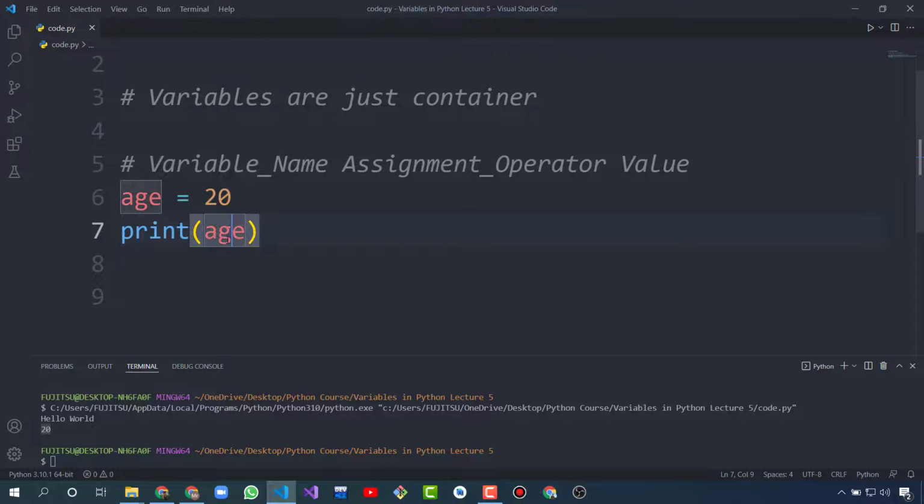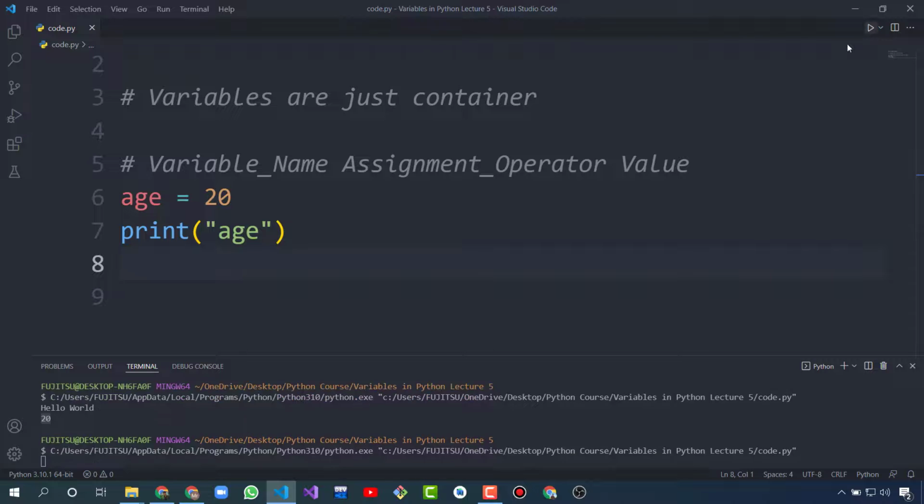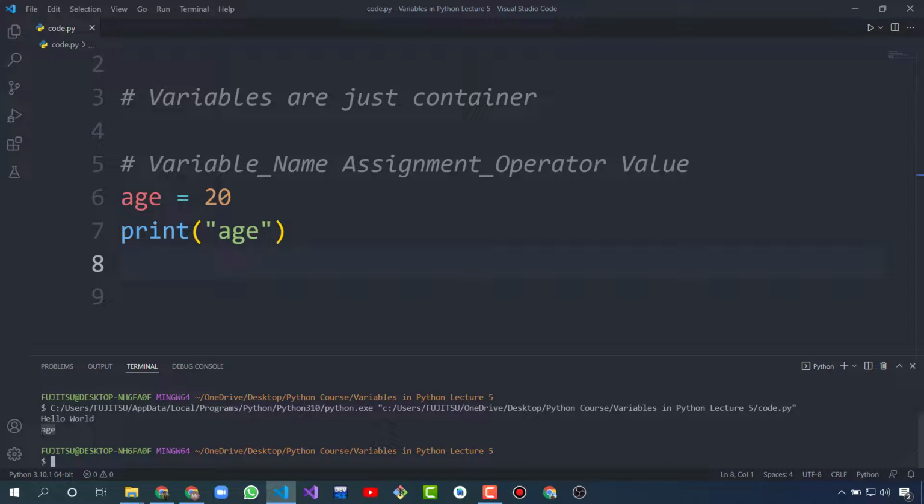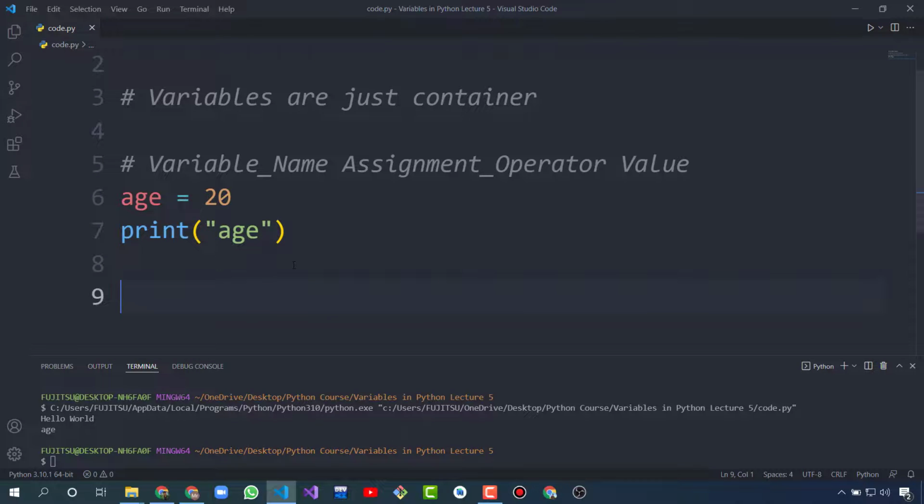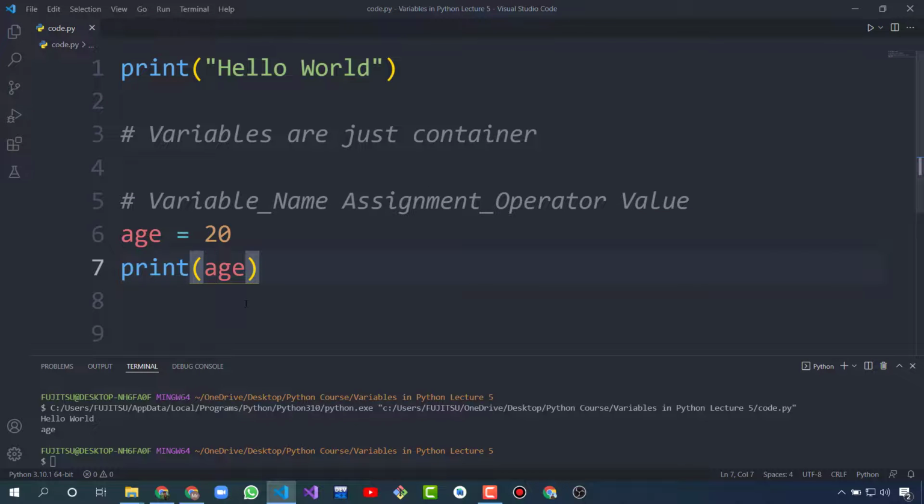And if I do this, now if I run this, it is printing age, not the value of age. So when we are trying to print the value of any variable, we write its name in the print function, not in double quotes. If we write it in double quotes, it will be a string, not a variable.